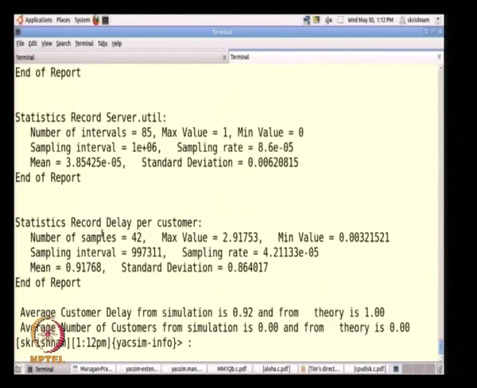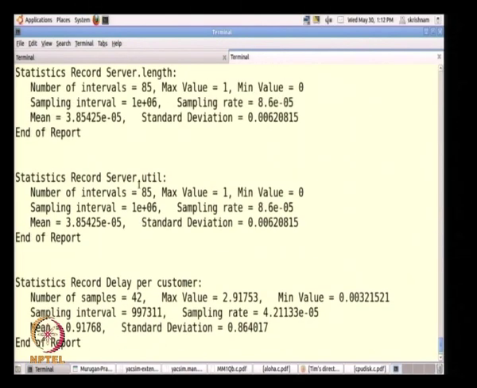So how many packets are generated? Only 42 packets are generated, and therefore the number of events to be handled is also very small. Execution time of the code will be very small in that case. But what do we see now? Average customer delay from simulation is 0.92, number of customers from simulation is 0.0, which is very small because the length of the queue is very negligible.